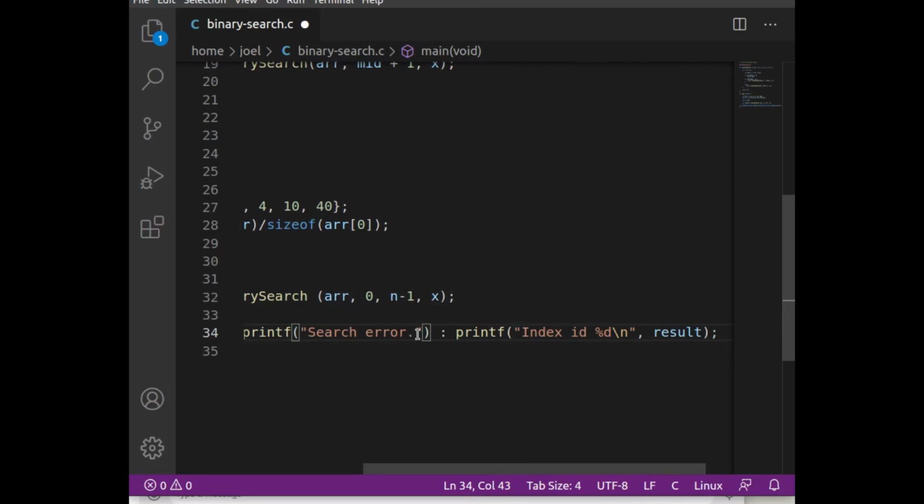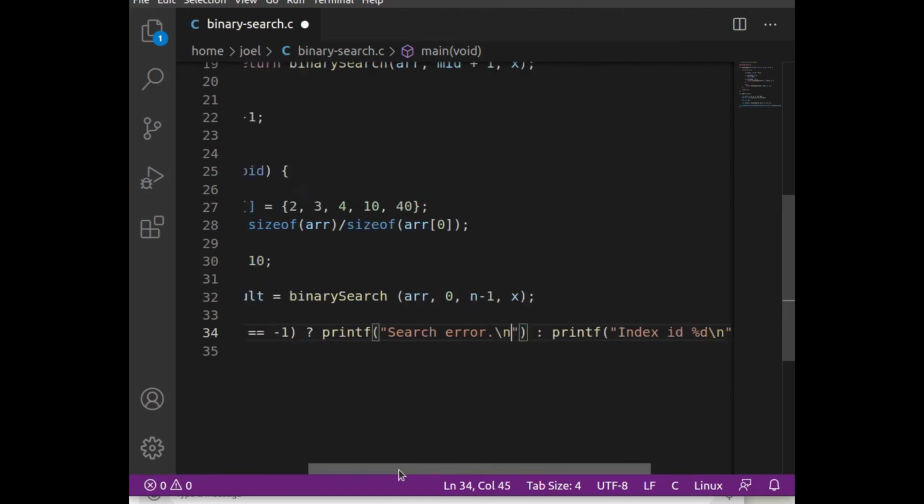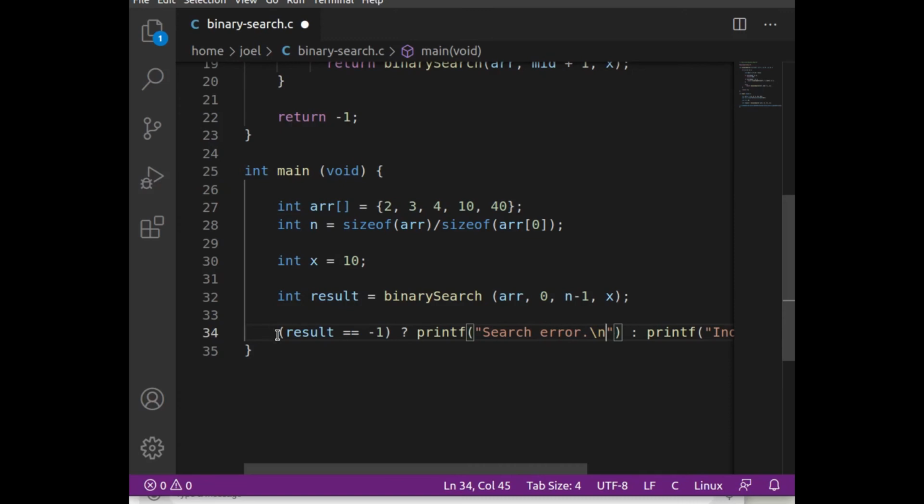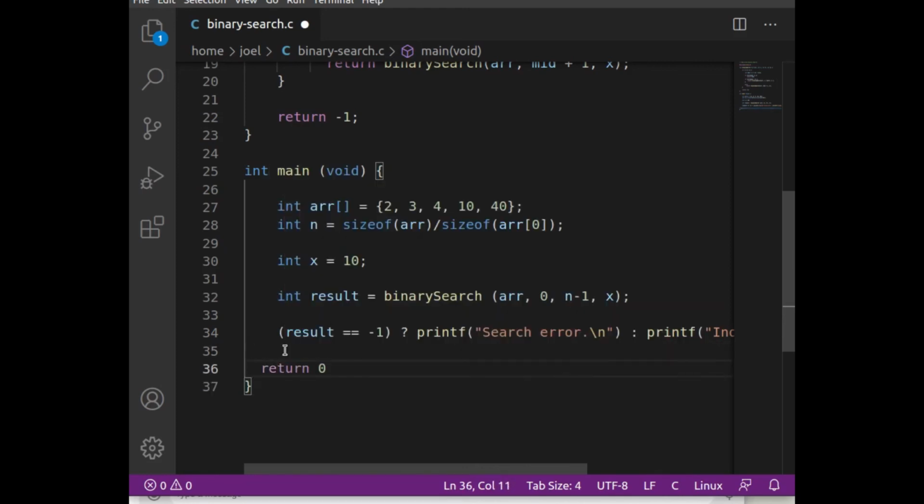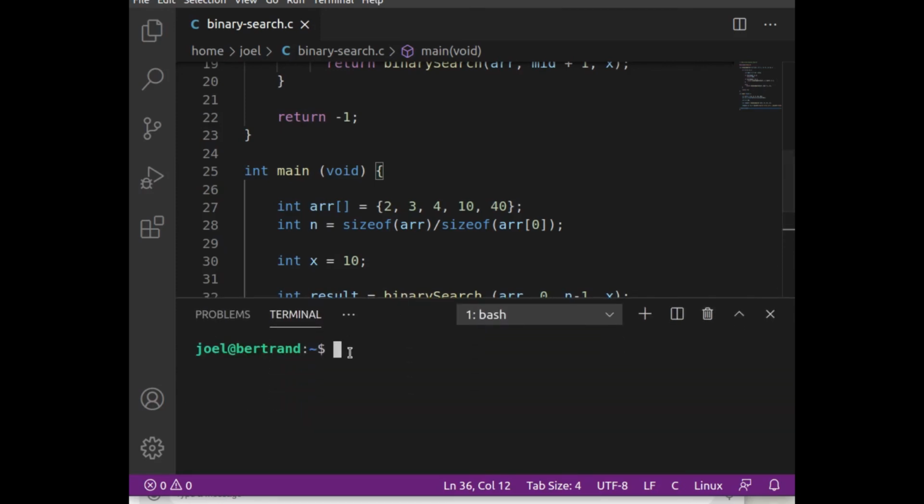Now this is it. Remember the ternary operator. Now let's put our return 0 for main to say everything was done properly, and compile our code and see if it works as expected.